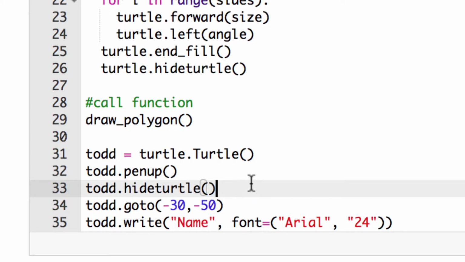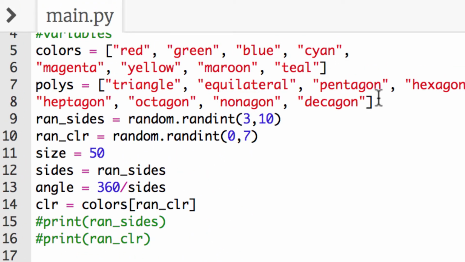So what we are going to use is something from polys. So we're going to use one of the polys. Now we need to match it up. So what it's actually going to match up to is whenever random sides is running, it's going to be running a random number either 3 through 10. We want to make sure 3 equals 0, and we want to make sure 4 equals 1, and we want to make sure 5 equals 2.